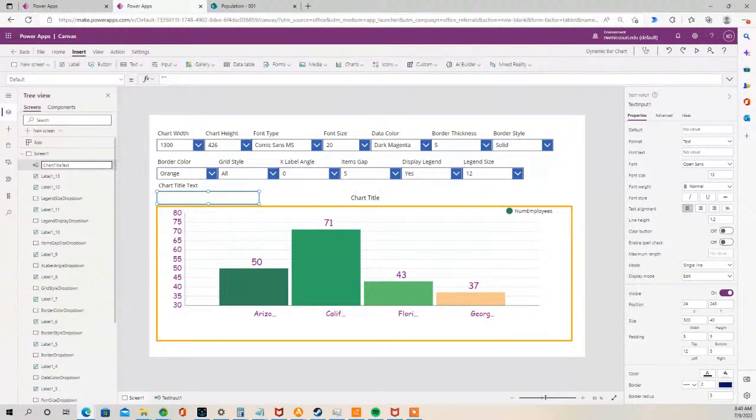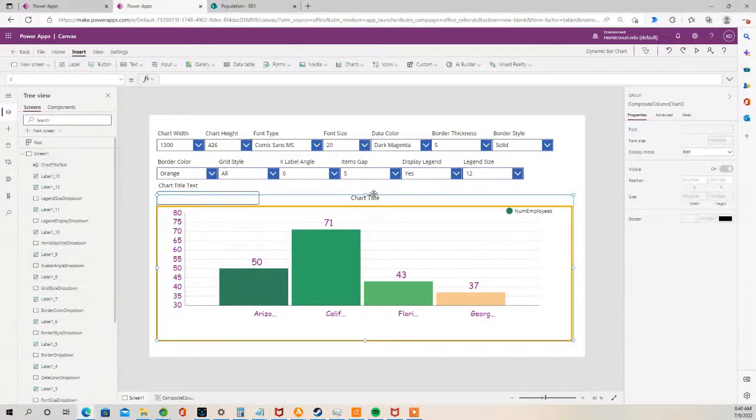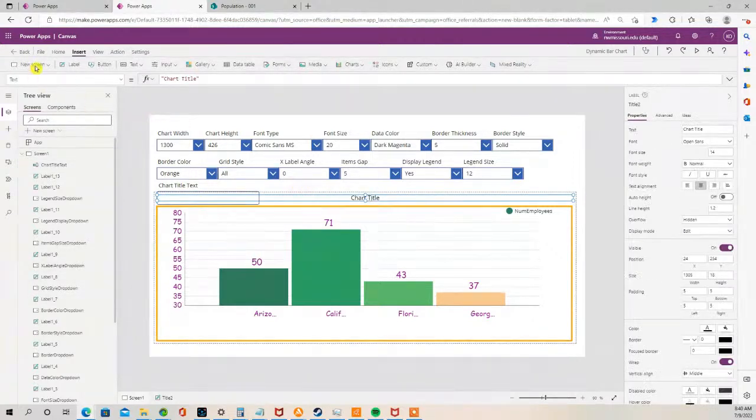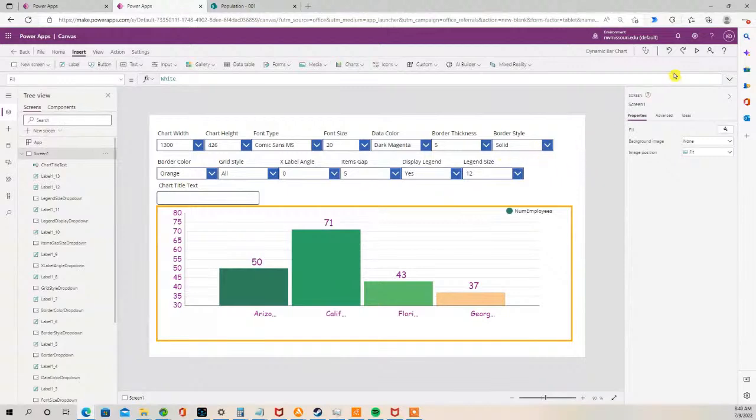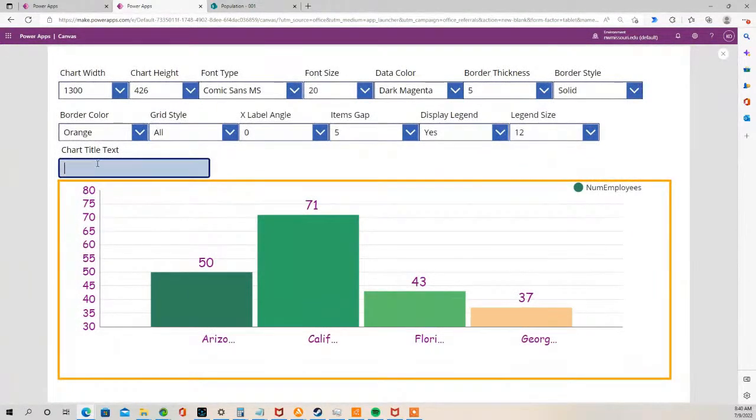text. And in the properties of the chart title, we're going to refer to the text box, which is chart title text. So we can start typing our title. Notice that it appears as we start typing in our text box. There we have our title.